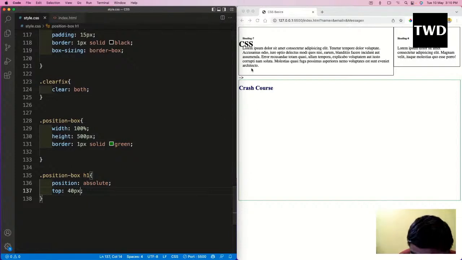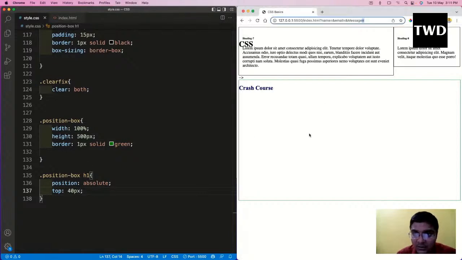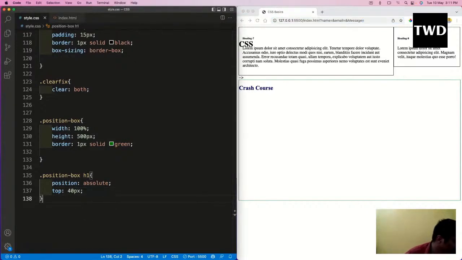So as you all can see, the h1 has moved 40 px from the top, but it treated the top of the page as the parent. So they have calculated from the top of the page 40 px down. But what we want is to move this from this border 40 px down. So for this, we will be using a separate property which is called position relative.